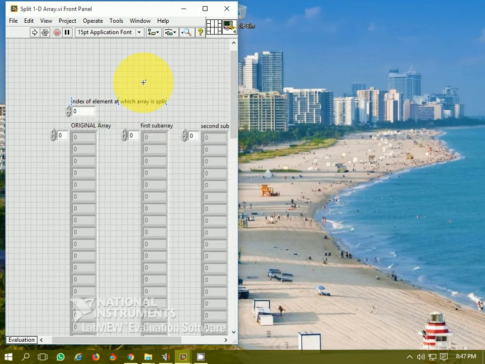Hello friends, in the current video tutorial I am going to talk about the Split 1D Array function, which is used to split the array into two parts. We give an index of the element at which the array is to be split, and the array is split into two parts as we run the function.